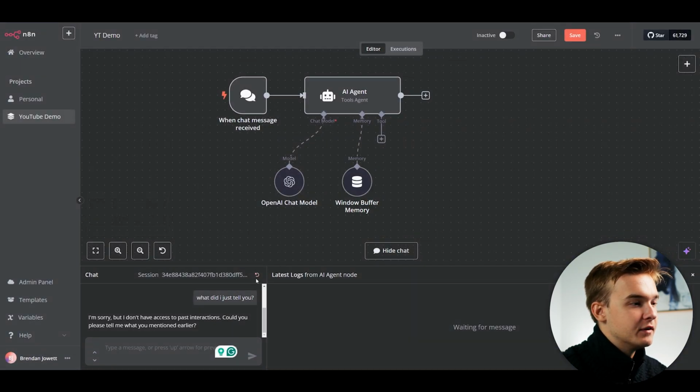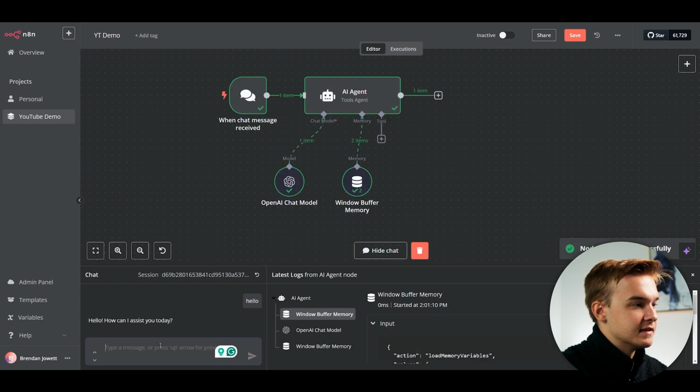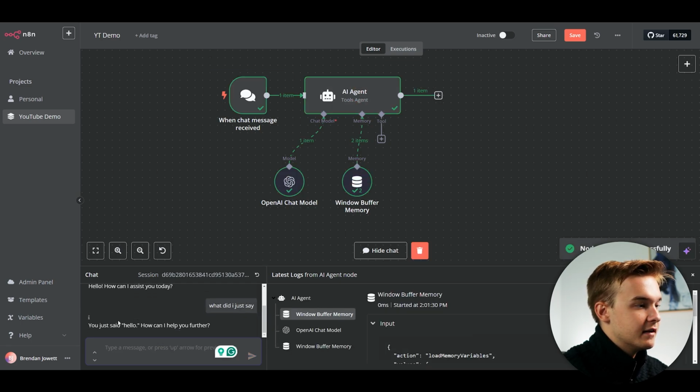And now if we go ahead and restart that chat and ask it once again, hello, it's going to come back with a response that says, hello, how can I assist you today? But you'll also notice that the window buffer memory actually processed that. All it's doing is just saving the conversation. You can think of it as a storage device. It captures information that is continually going on. And we could say, what did I just say? And we'll see it now triggers that again. And there you go. You just said hello, and then how can I help you further? So there you go. That's how the memory works. It just saves those responses and allows us to have a much more dynamic and conversational experience with the chatbot. It's not just responses back and forth.